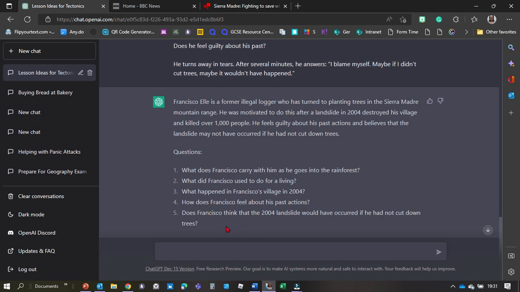I could also make this into multiple choice questions if that makes it easier, or into gap-filled text, and so on. So there are lots of different ways of adapting it to your students.